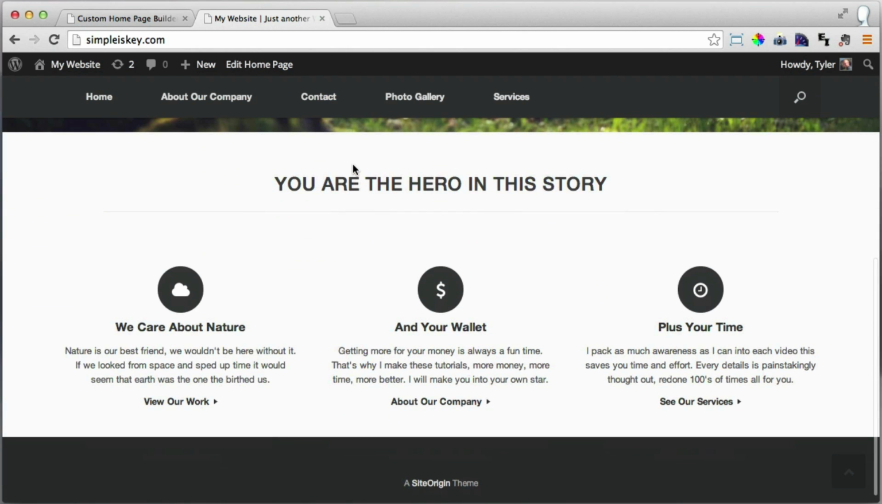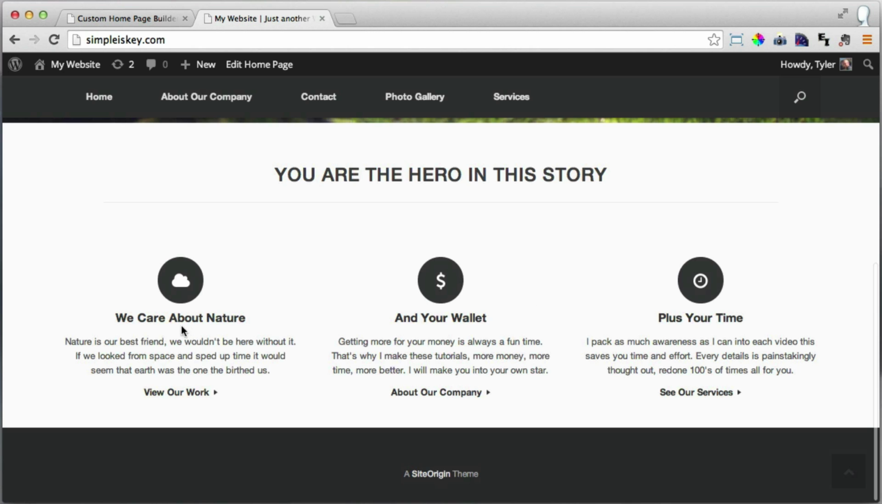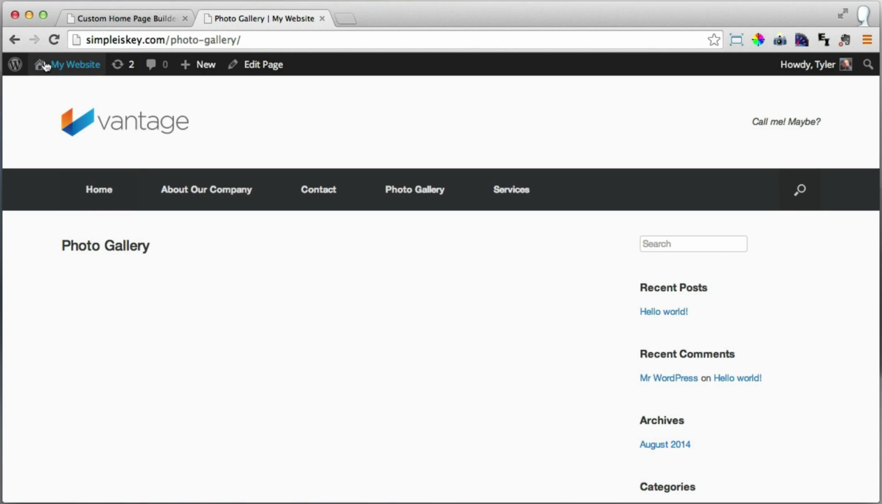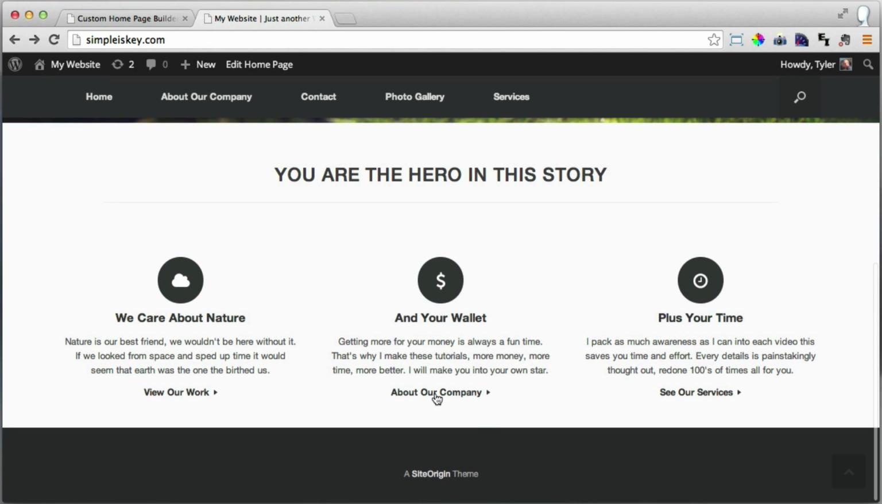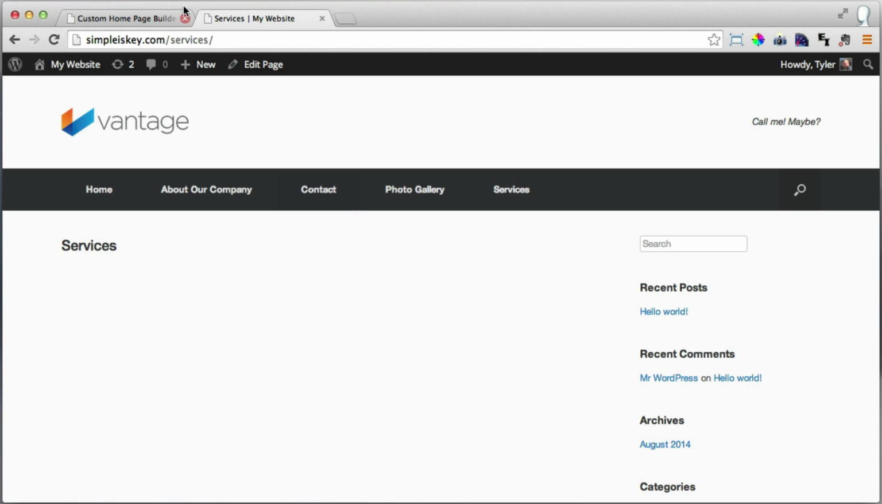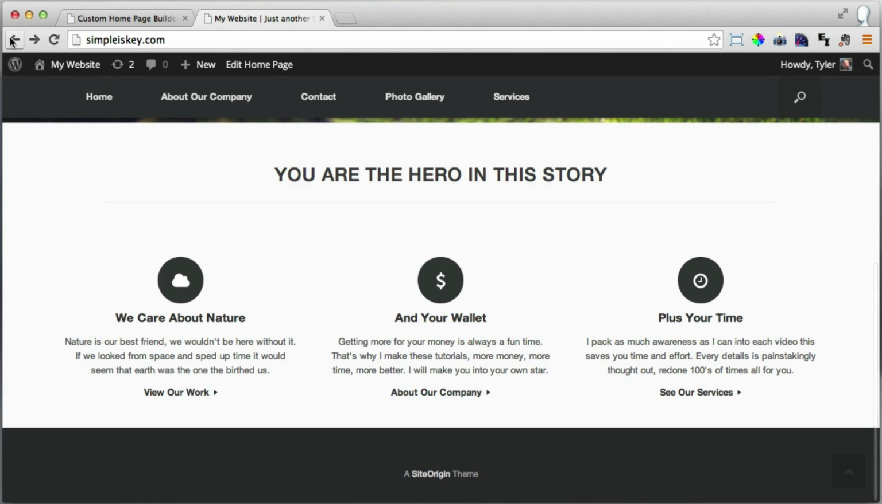And we're going to see our 3 boxes. That looks pretty cool. So we care about nature and your wallet plus your time. And we're going to click on the buttons. So if we click on view our work, it's going to go to the photo gallery, about our company, it'll go there, and to see our services, it'll go to the services page. So everything is working pretty good.